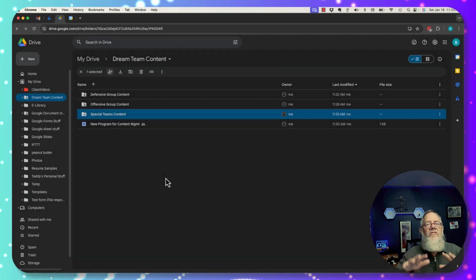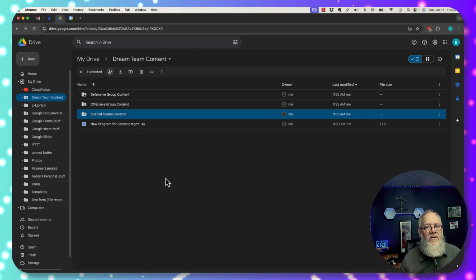edit it. These are just different tactics of using subfolders and sharing subfolders with different people to have different levels of access. Again, a powerful way to use Google Drive sharing as a collaborative tool.